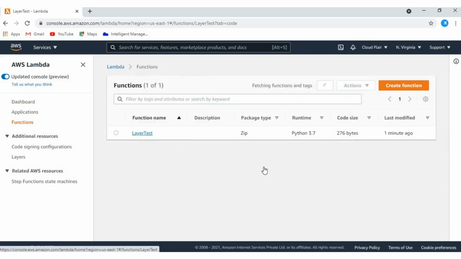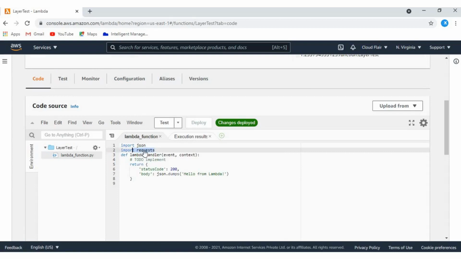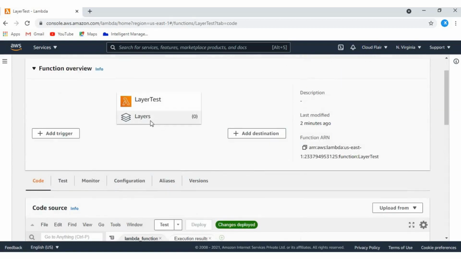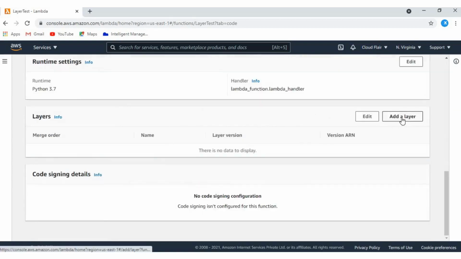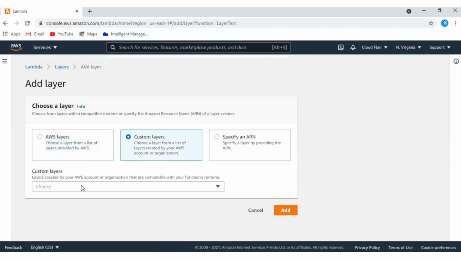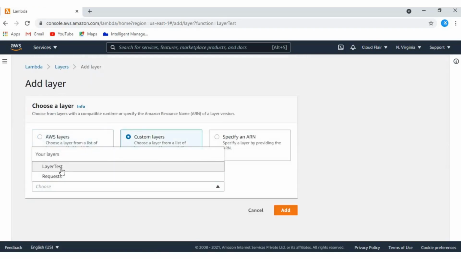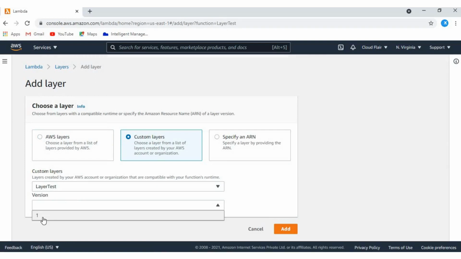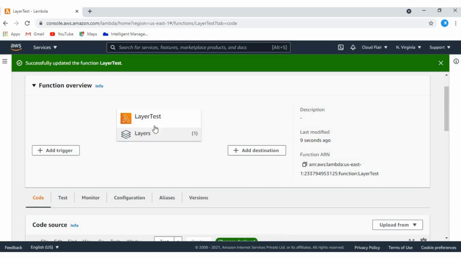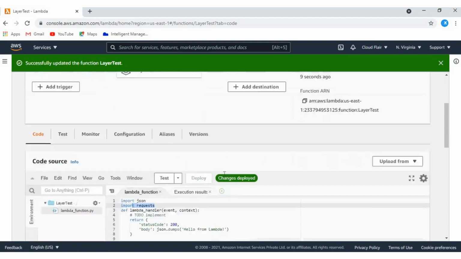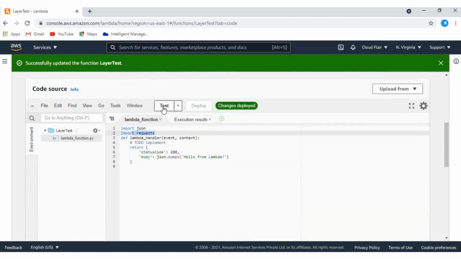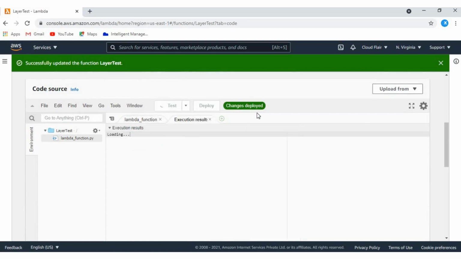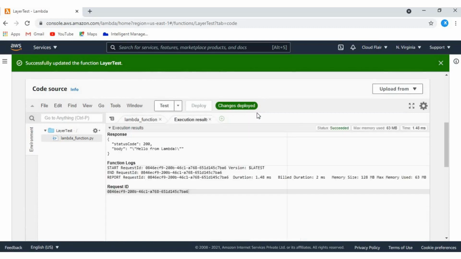Go to the Lambda function, under function overview click on layers. Click on add a layer, choose the custom layers, in the drop down menu select the layer which we have created. Now select the version. Click on add. Now let us run the function. Click on test again. You can see our Lambda function is successfully executed.